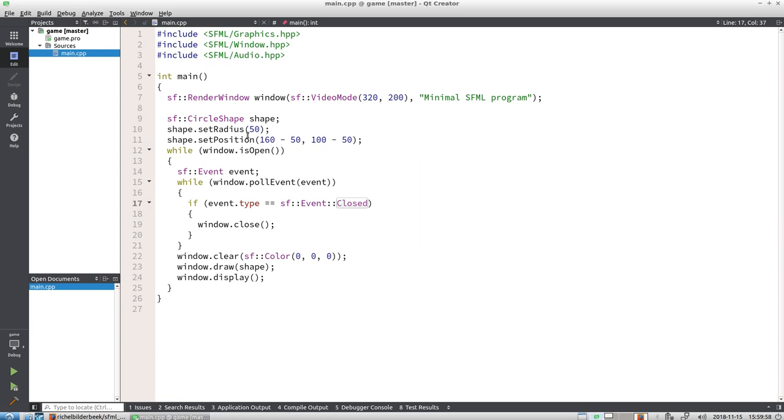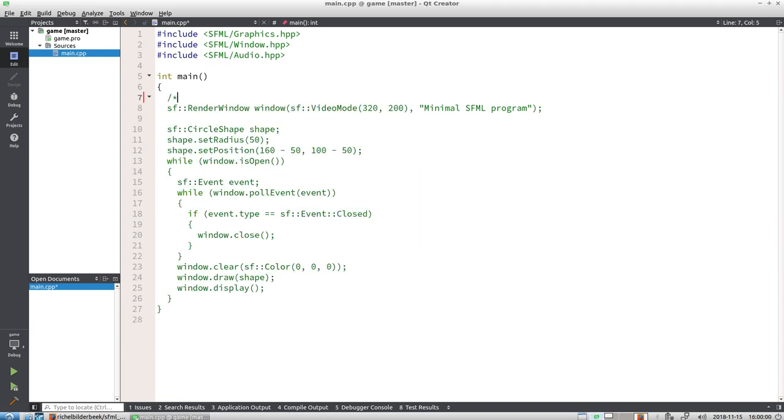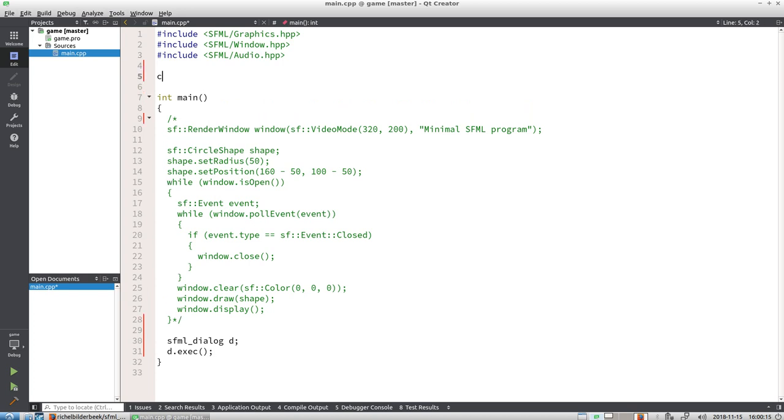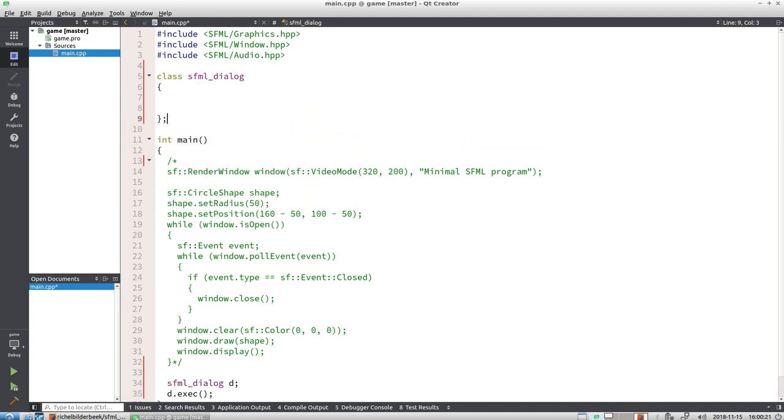So what I want to do, and I'll just comment it out first, is write something like an SFML dialog, d.exec, and I want to put that in a class. Well, we can already get the framework started, like the scaffolding. Make the class end with a semicolon, and it has a member function called exec.